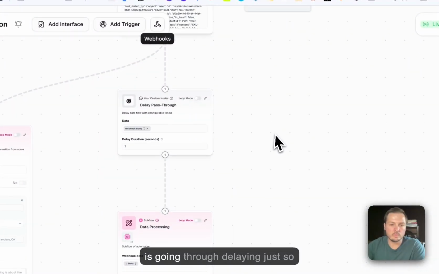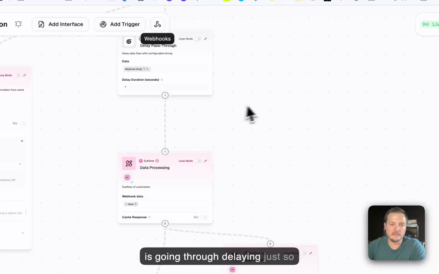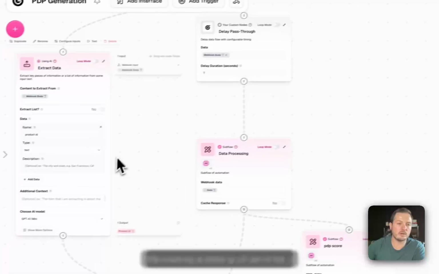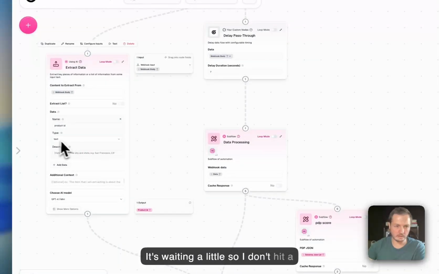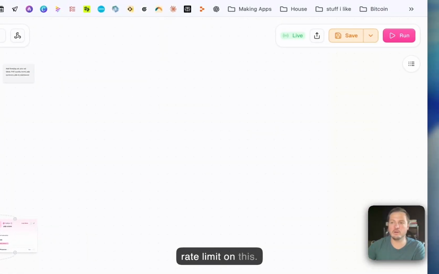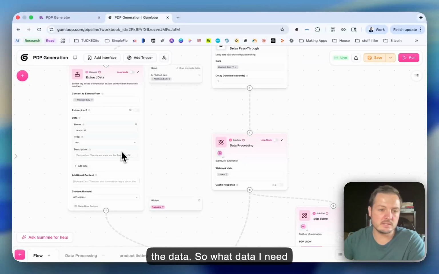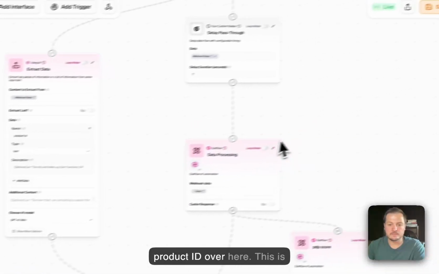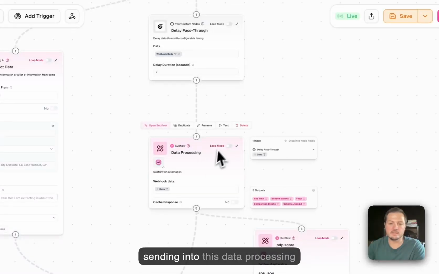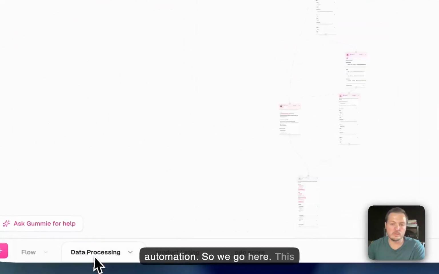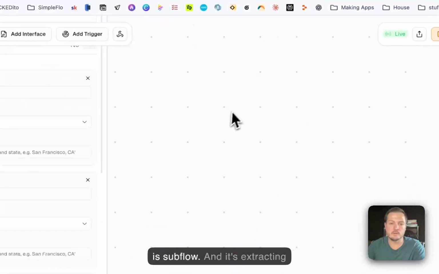Yeah, so this is going through. I'm delaying just so it's not processing all at once. It's waiting a little bit so I don't hit a rate limit on this. It's extracting the data. So what data I need, product ID over here. This is sending into this data processing automation. So we go here. This is subflow.